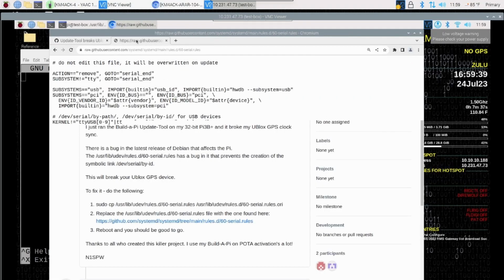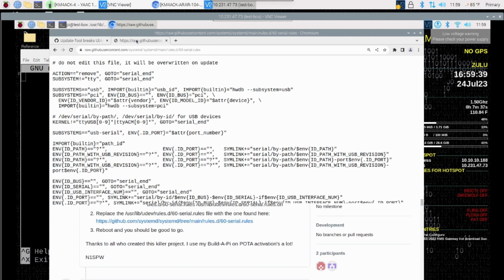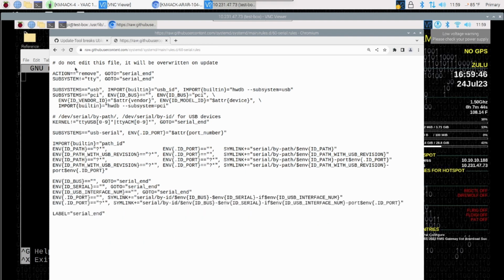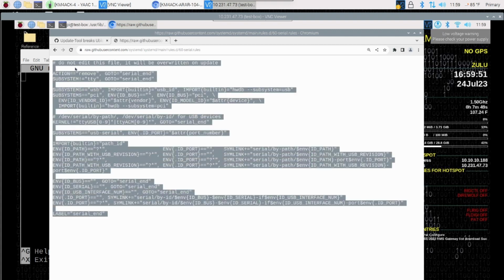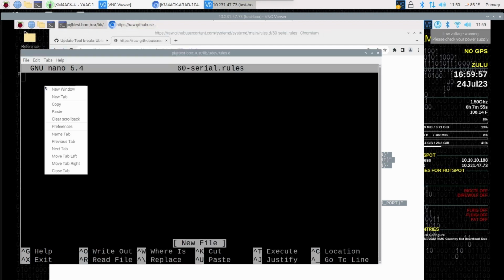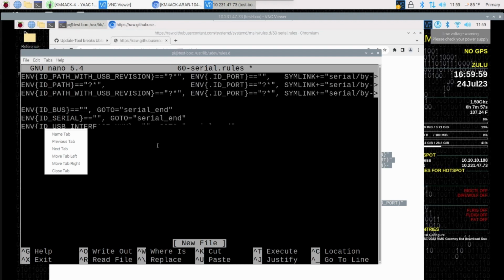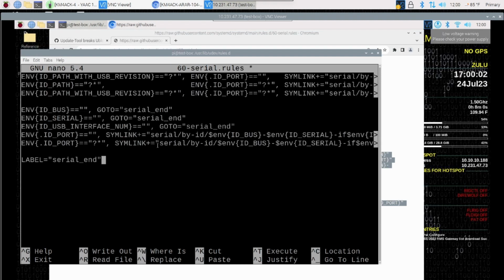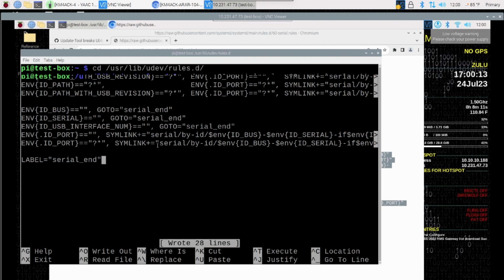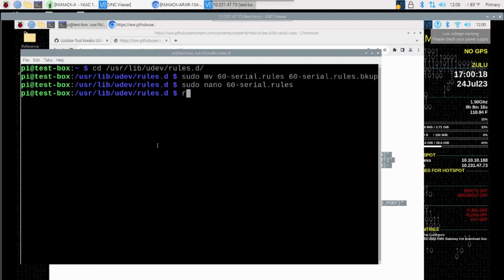I will leave a link to this page down in the description below so it's easy for you guys to find. But all we're going to do is highlight everything on that page, and press Control C to copy it. Back in the terminal, I'm going to right click and click paste. That'll put all of that information that we just copied into this new 60-serial.rules file. Once we've got that there, let's press Control S to save it and Control X to exit. Once we've done that, we just need to reboot. So let's run the reboot now.